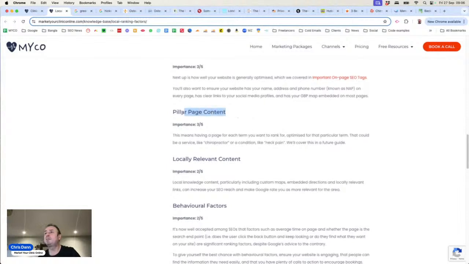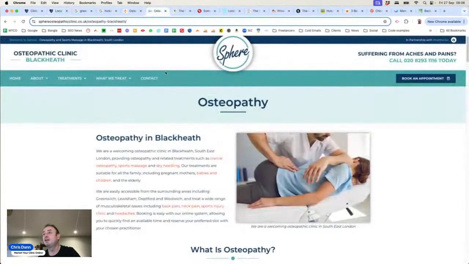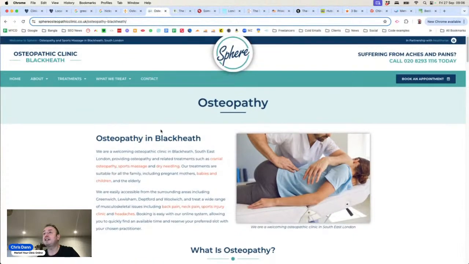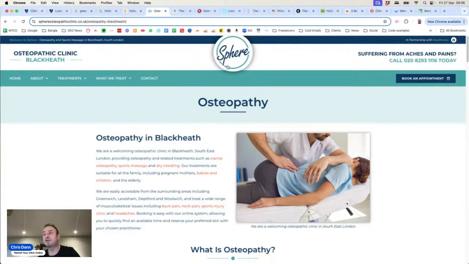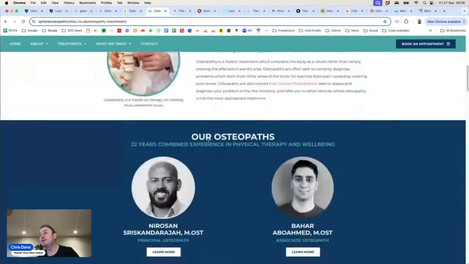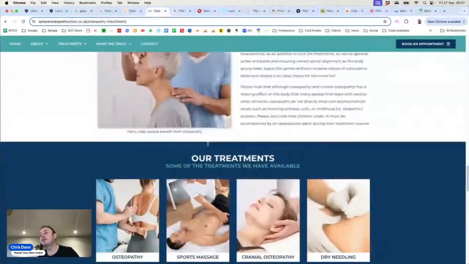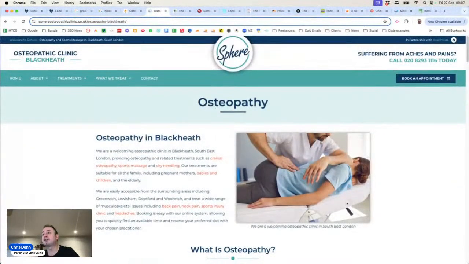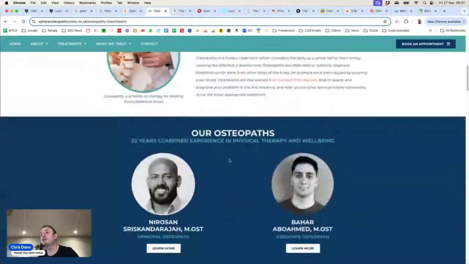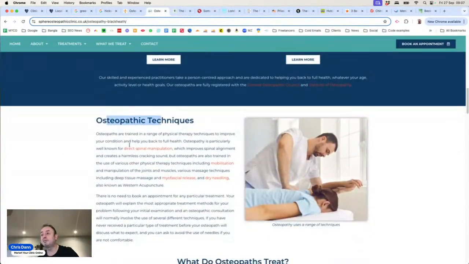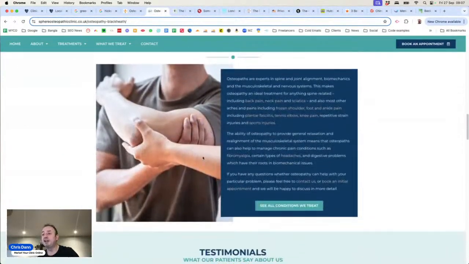Moving on then to pillar page content. So let's say I want to rank again for osteopathy. This is an osteopathy pillar page for Sphere in Blackheath, just up the road from me. I highly recommend Nero, really nice guy. So again, this is lots of content about osteopathy. And you'll see also in the H2 tags, we're doing osteopathy, Blackheath, osteopathy, osteopath, osteopathic. We're really hitting that term.